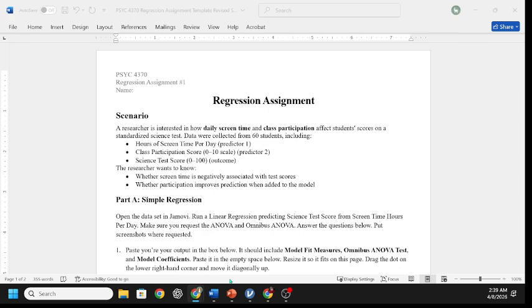And in doing that, we will find out if class participation is significant alone, if screen time is significant alone, and then again, if putting them together is related to the science test score going up. So the researcher wants to know if screen time is negatively associated with the test scores and whether participation improves prediction when it's added to the model. So we're going to run a simple regression.